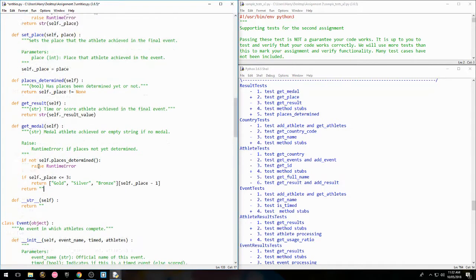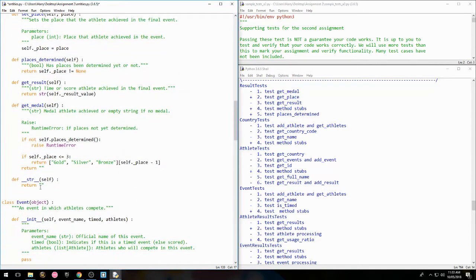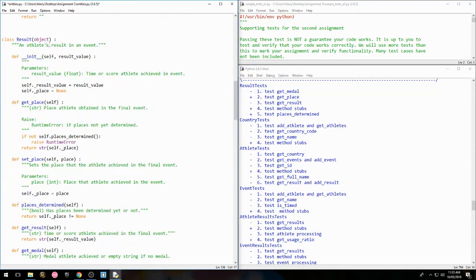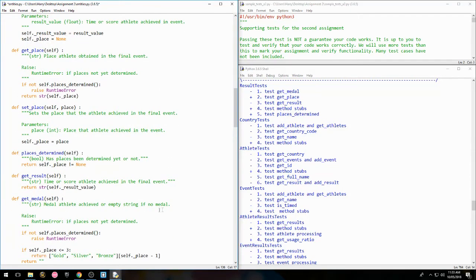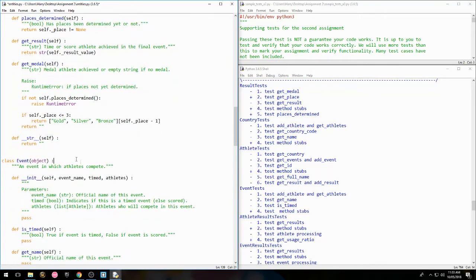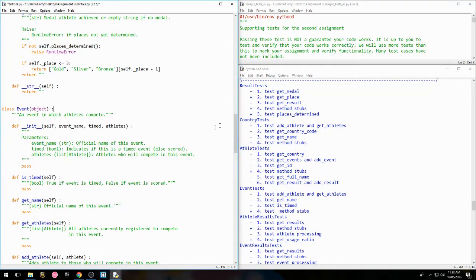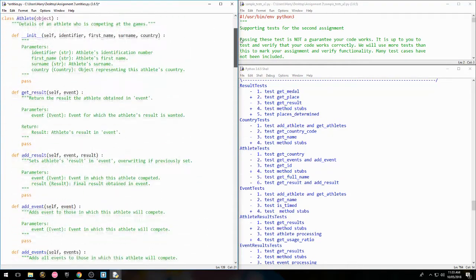Okay, I'm not going to be implementing a string method for result, just because I'm wanting to save time. But you would want to do this in the case that you were going to be printing out the result object later on, or an instance of the result class later on. Okay. Coming down to event now, as I said before, we are going to leave athlete for last.